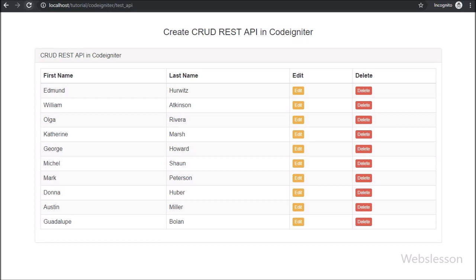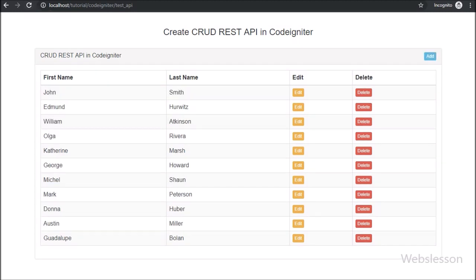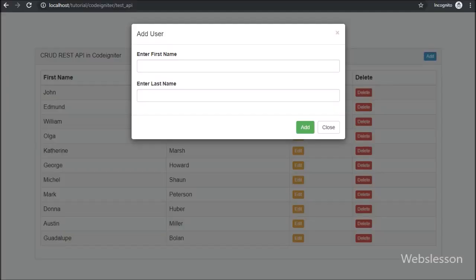Friends, here first we have refreshed the web page. After refresh of web page, here on web page we can see add button has appeared on web page. Now we have clicked on add button. After click on add button, here we can see modal has popped up on web page, and under modal we can see form with add button. Now we have clicked on add button.